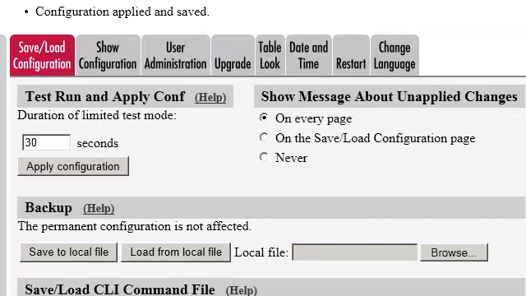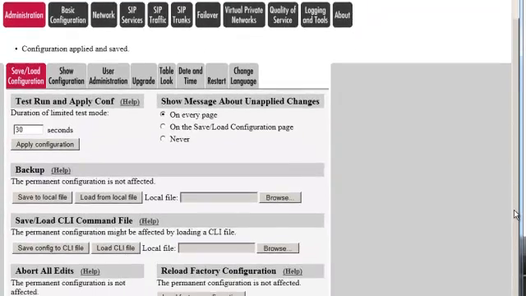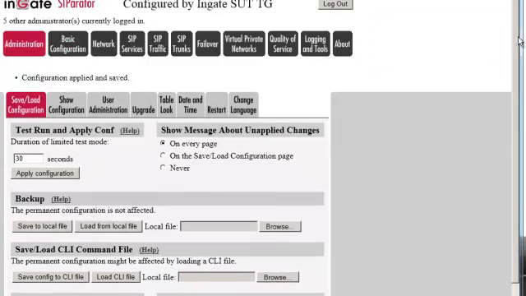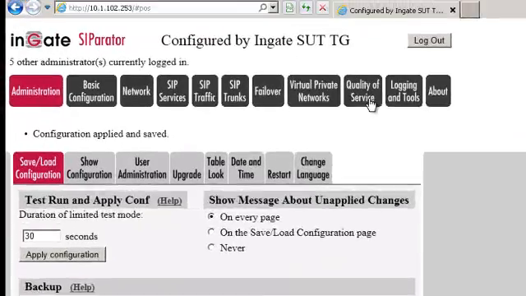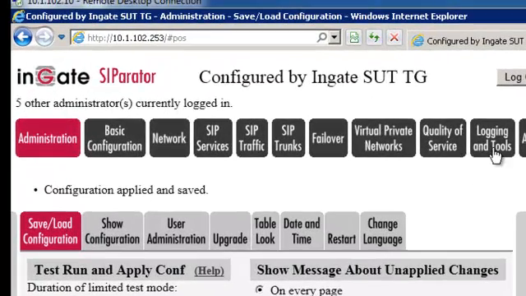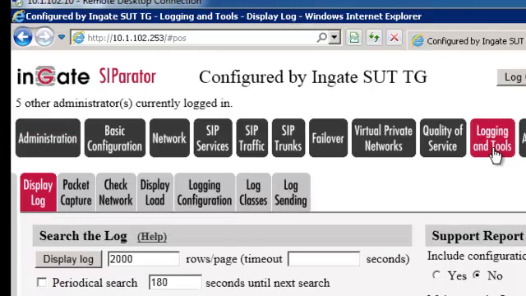And at that point, you've completed the necessary tasks to get your system the basic configuration that it actually should be able to place and receive phone calls. After that, you're going to be fine-tuning things like the quality of service. You'll want access to logging and tools, which will enable you to do packet capture, check your network, turn on your various logs, all very useful.